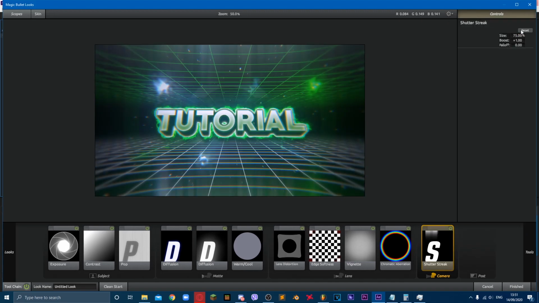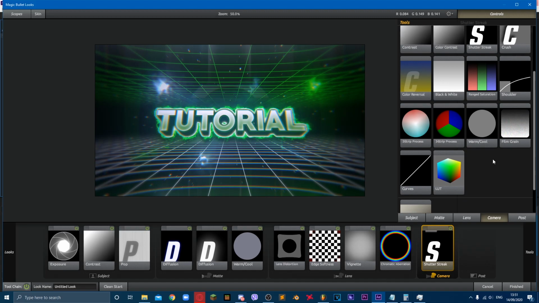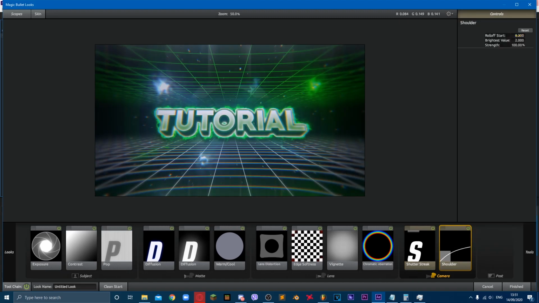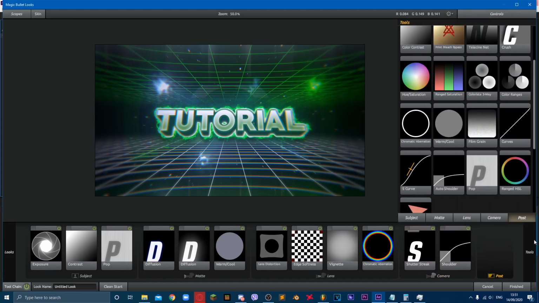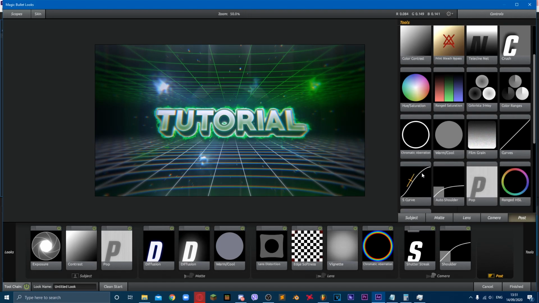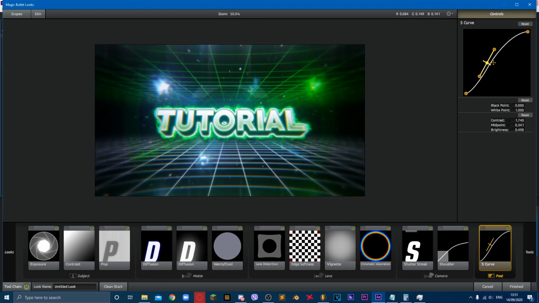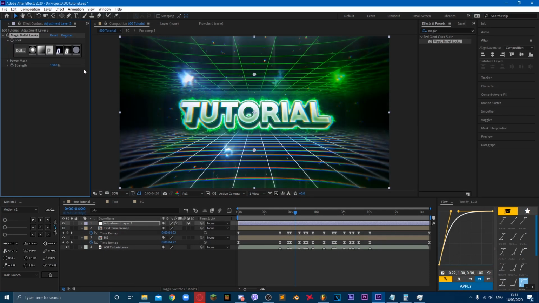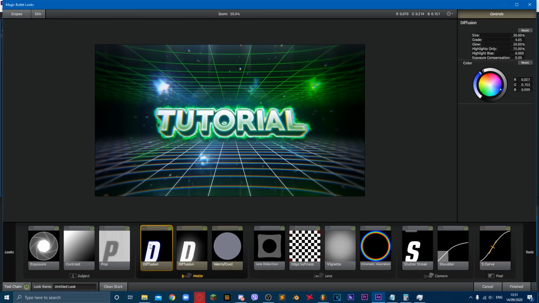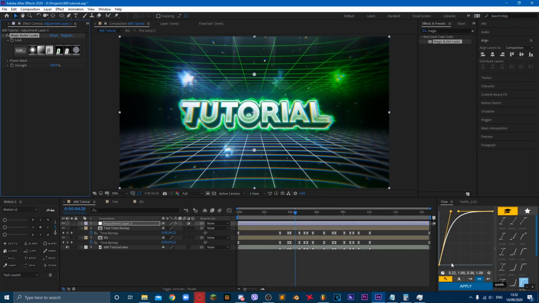Camera, shutter streak, and decrease the size, like so. I'm gonna add this, like so. Post, add S-curve, and do something like this, and then click on that. Actually no, I messed up something. This is not how it usually looks like. Okay, that's a bit better.